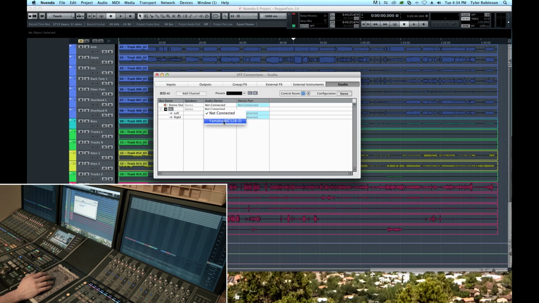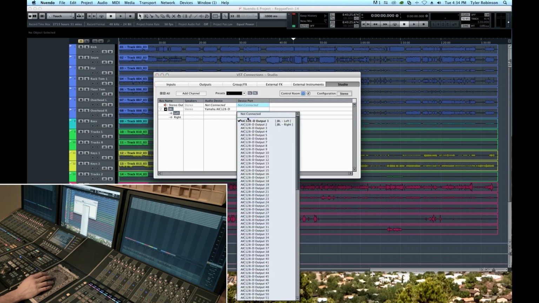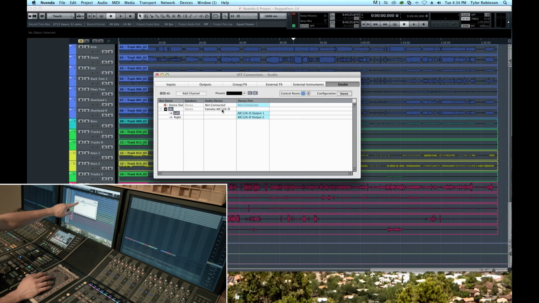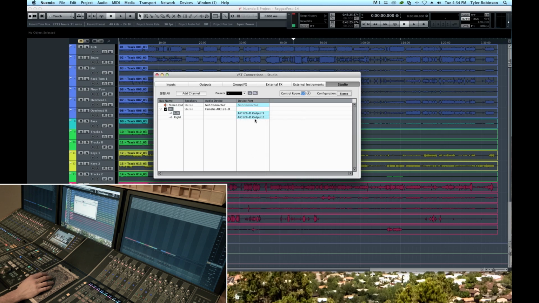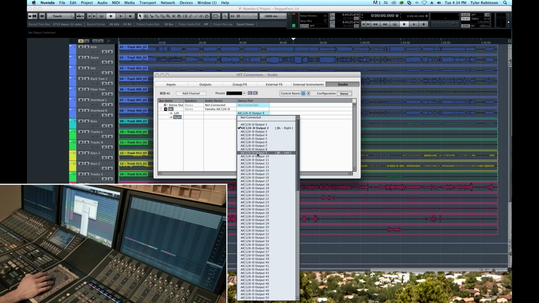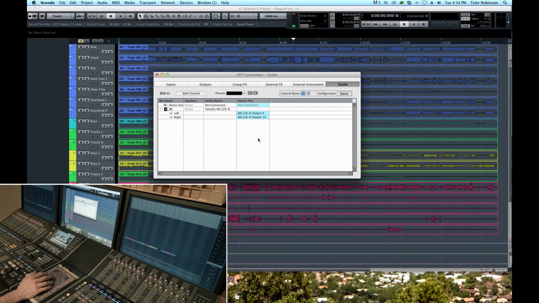I currently have those plugged into the Neo unit on outputs 9 and 10. So I'm going to select the Yamaha card. I'm going to select channel 9. And I'm going to select channel 10. And so now my monitors are patched. And when I select A, my audio is going to go to the JBL monitors that are plugged into channels 9 and 10. I've also got some Neumann monitors in here.